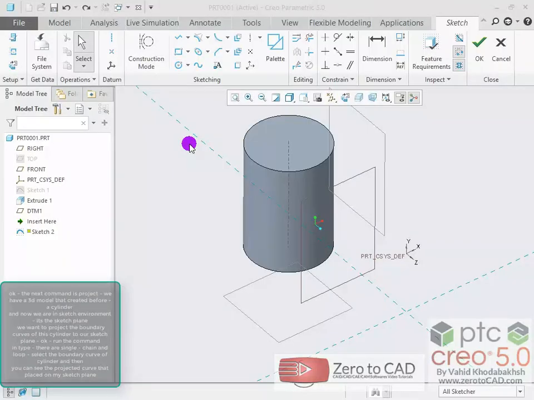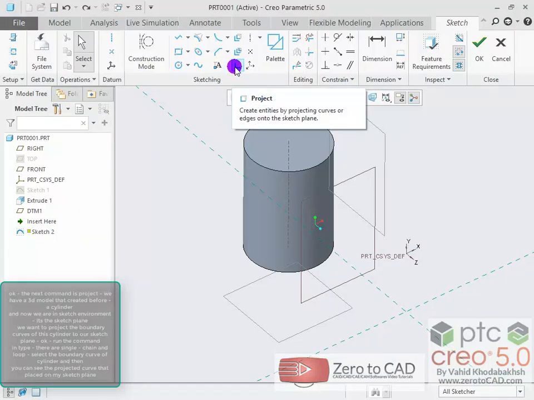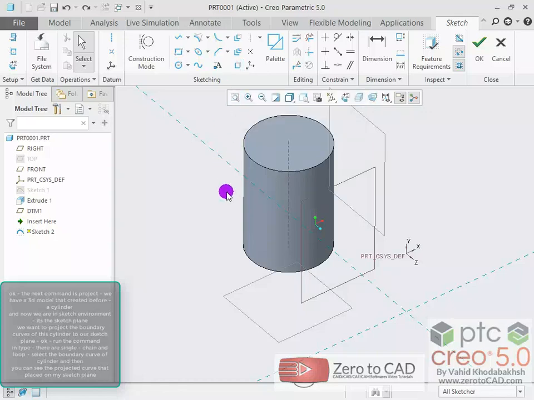OK, the next command is project. We have a 3D model that was created before, a cylinder. And now we are in the sketch environment, this is the sketch plane. We want to project the boundary curves of this cylinder to our sketch plane. OK, run the command.